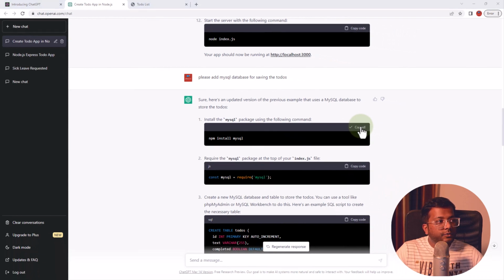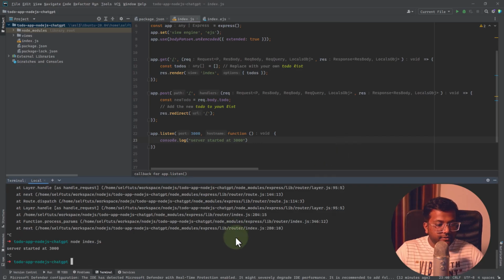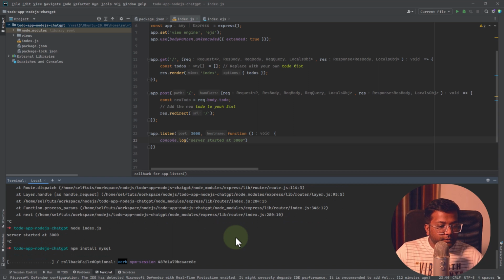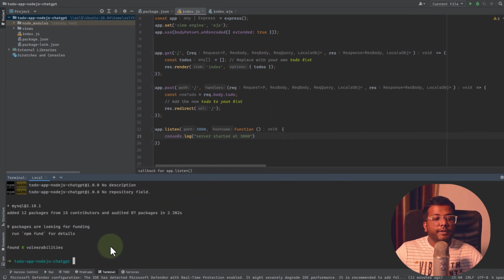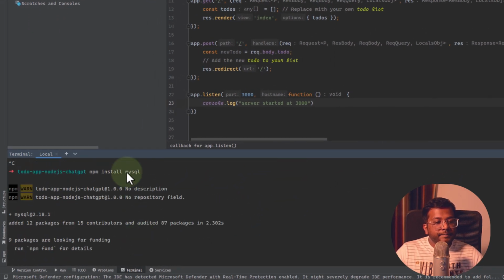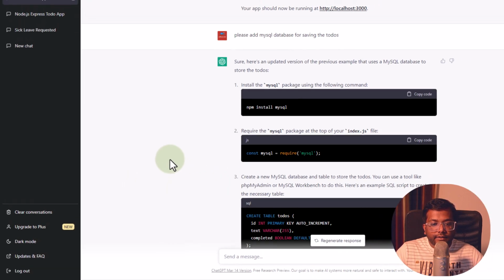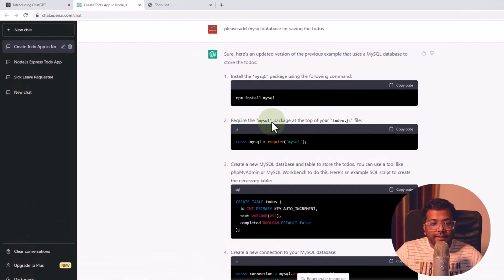So let's copy this code, and I'll come here again, I'll stop the server, do paste and do npm install mysql, because we need the MySQL dependency to connect to our MySQL server. We have already installed this MySQL server. It is already running on port 3306.